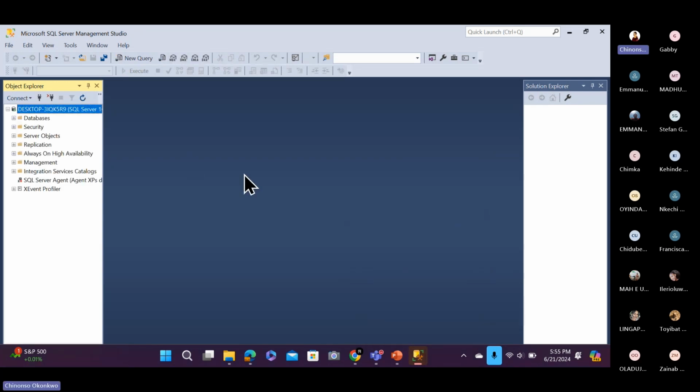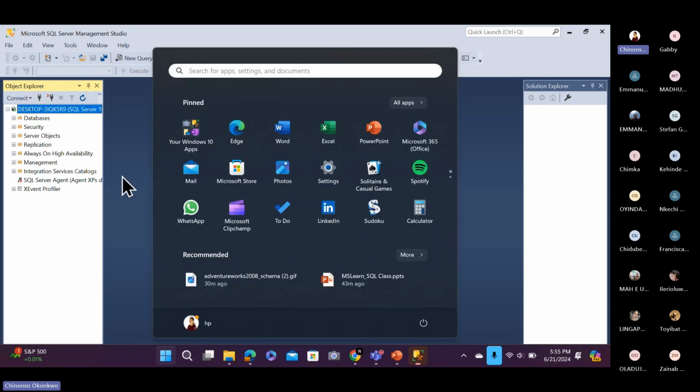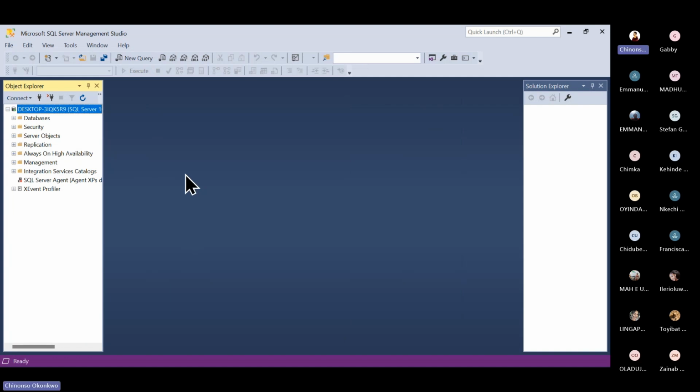Okay, so we can leave that for now. Once you have connected, this is what you see on your system, this interface. Basically, when you look on your left, you see the Object Explorer. Underneath this, you can see the different objects, right? You can see your database, which is what you'll be working with.